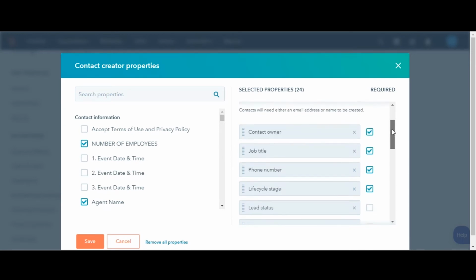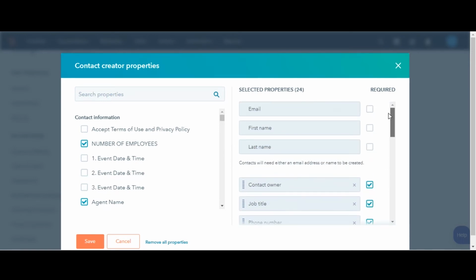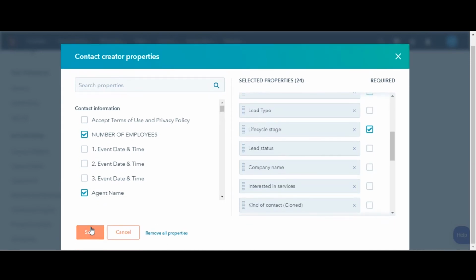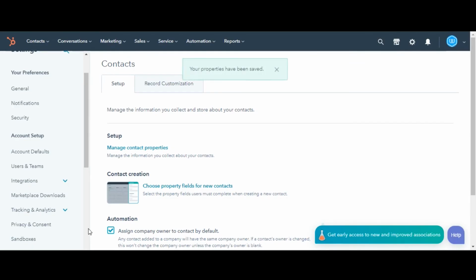Please note users will not be able to manually create a contact, company, or deal without entering these required properties. Lastly, in the bottom left, click Save. This is how you can set the properties that appear when creating records.